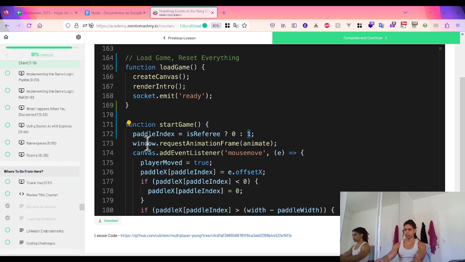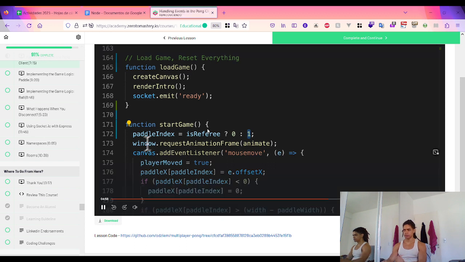So we can add some logic here. Who controls which paddle? If it's the referee, it controls the one at 0, at the bottom. And if not the referee, it will control the one at the top of the screen.